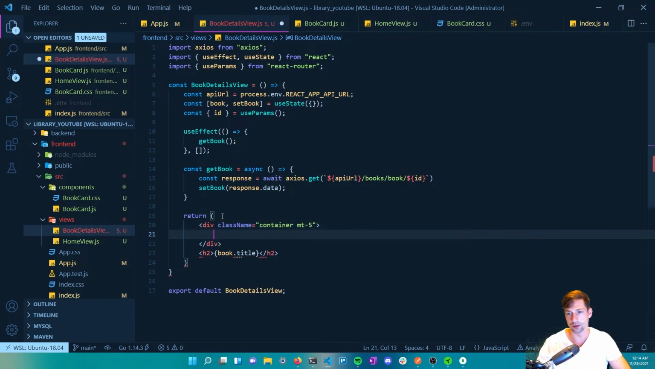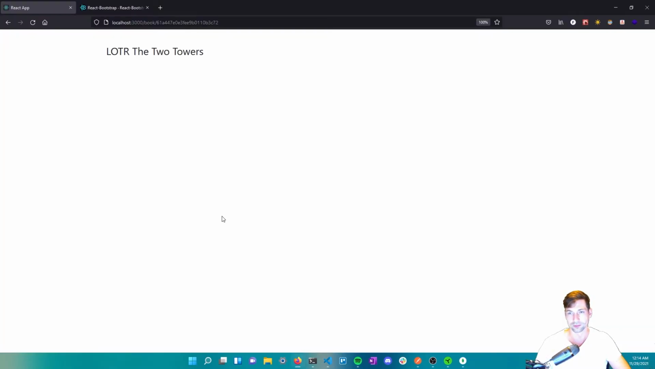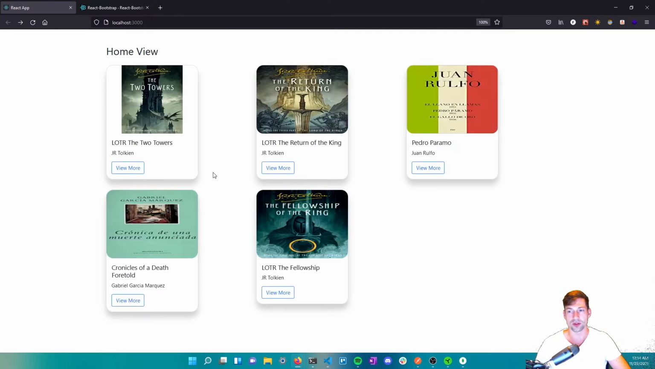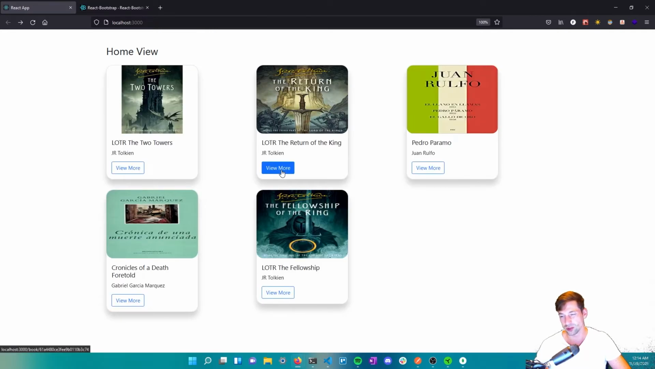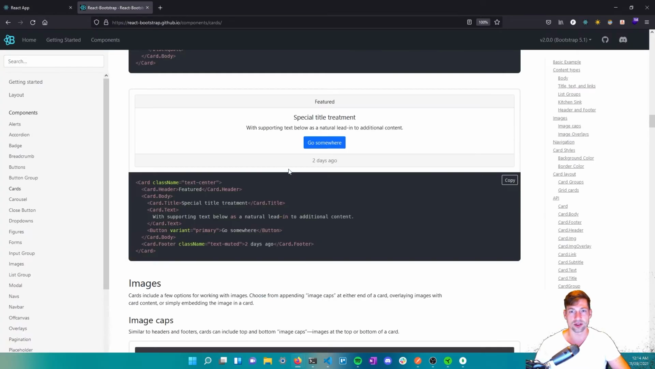container.emt-5. Alright, and then I'm gonna put inside of that the title. So what happens if we want to go back to the home page? Well, we can click this. What happens if we want to go to the view more? We can click that, but it's a little bit janky, right? It's a little bit scuffed.